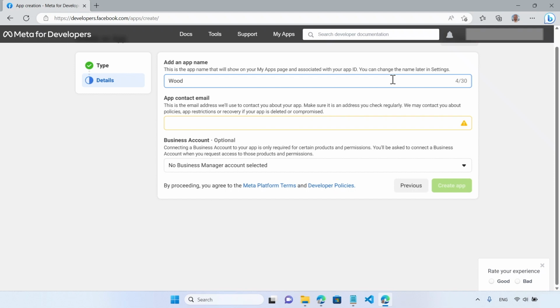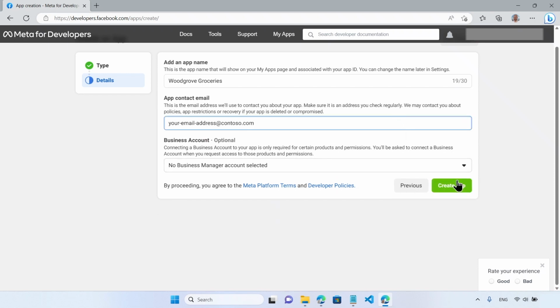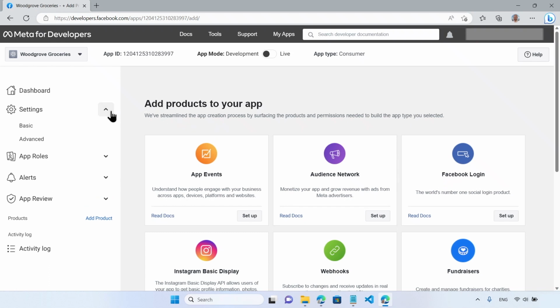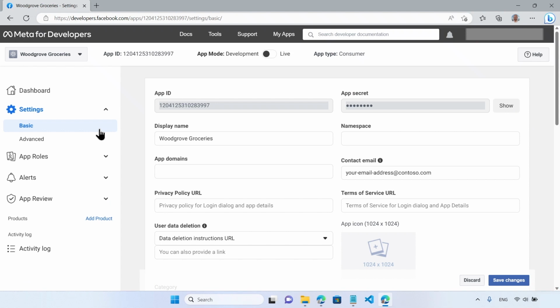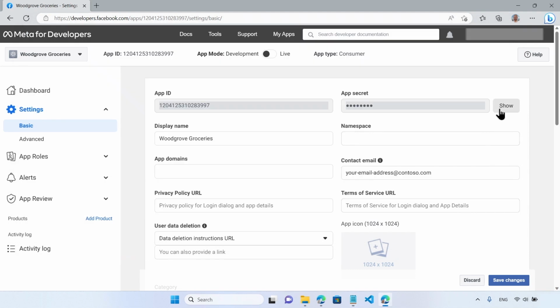Enter an app name. Provide your contact email. Select Create App. This step may require you to sign in again. From the menu, select Settings and then Basic. Copy the value of the app ID. Select Show and copy the value of the app secret.